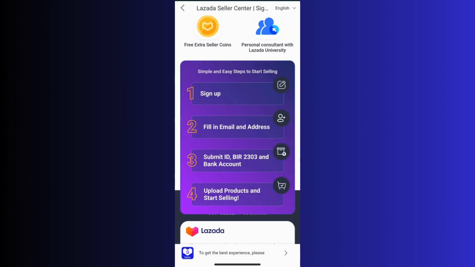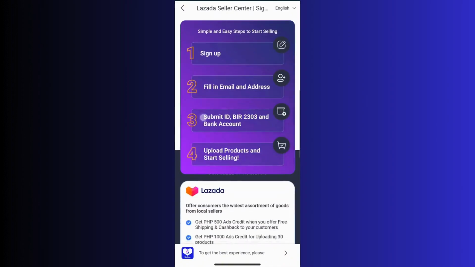First is, of course, you need to sign up. You need to fill in the email and address, which we have already connected earlier. We just need to submit your ID, your valid ID, your BIR, and your bank account. And lastly is for your upload of your very first products, and you can now start selling.